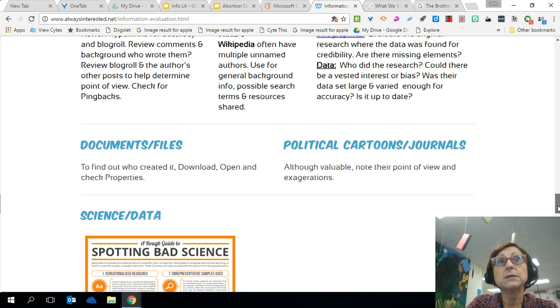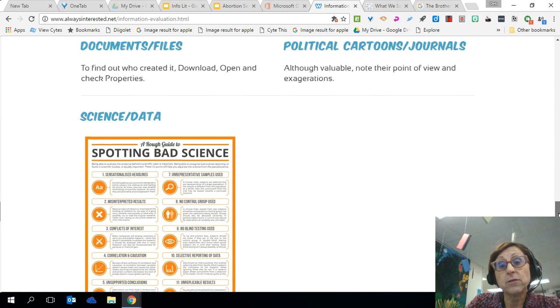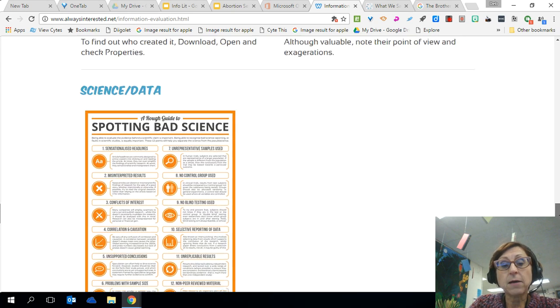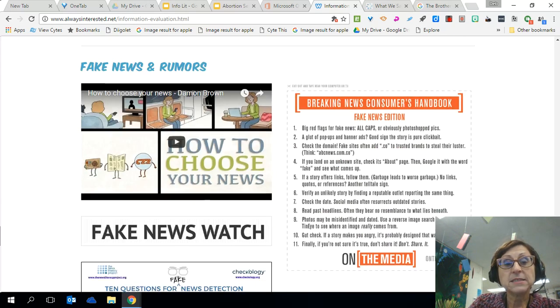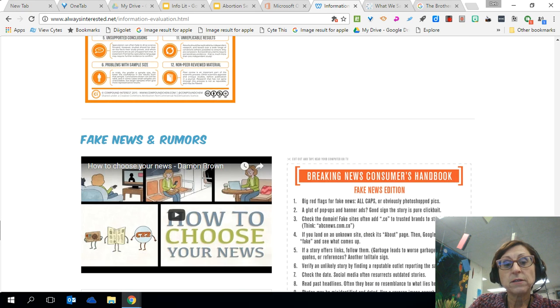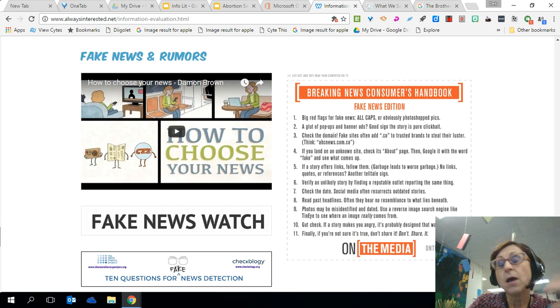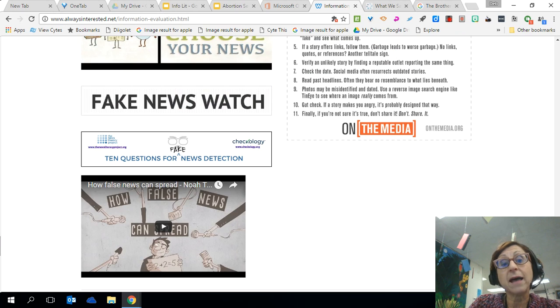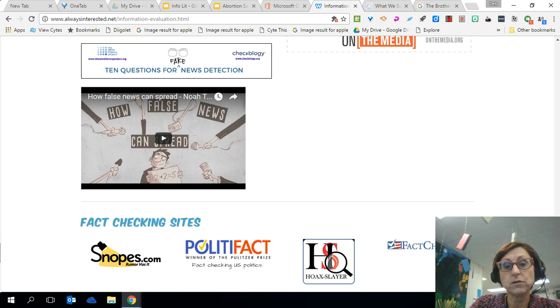Remember yesterday we talked about different types of information? That was part of why we talked about that, because different types of information require different types of evaluating. Here's some thoughts about science data, and this is huge. This is thoughts about fake news. We're only going to meet one more day. We're not going to get to this. This could be 2 weeks. It's a lot. There's a lot of news out there, and where to go for the news.